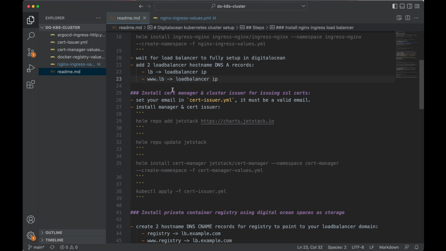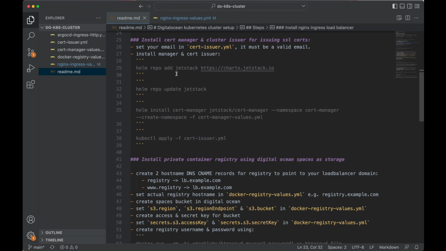Next, we will set up the cert manager and cluster issuer, which will be responsible for issuing trusted SSL certs for the ingresses you create. It will also automatically renew any certificates that are about to expire.